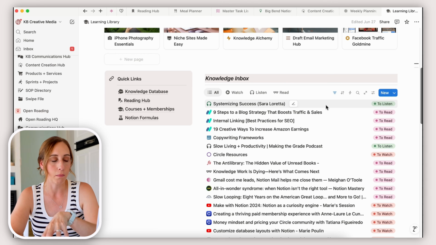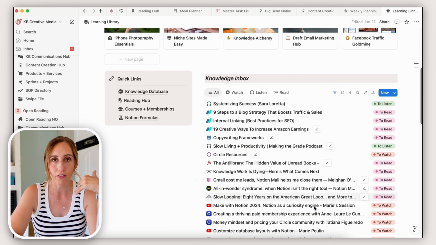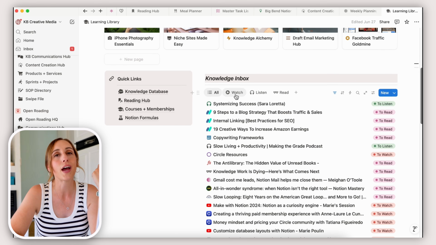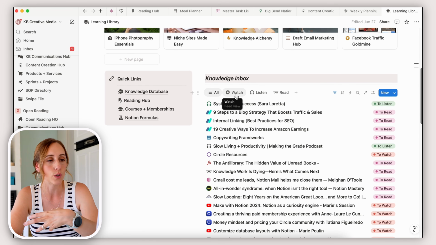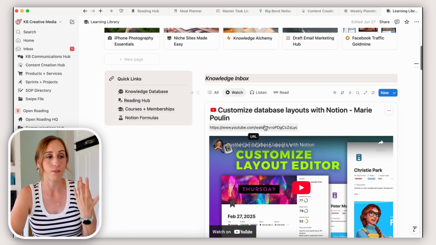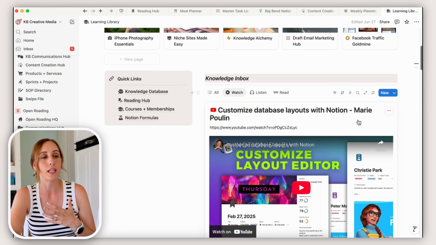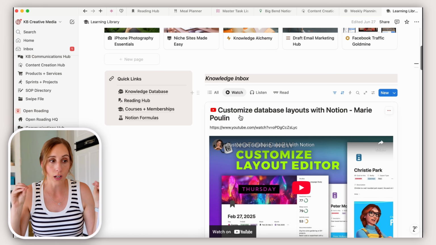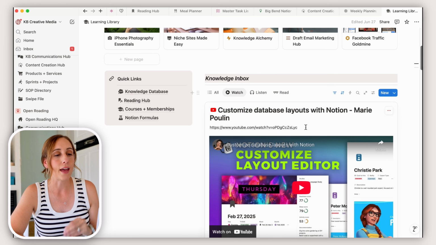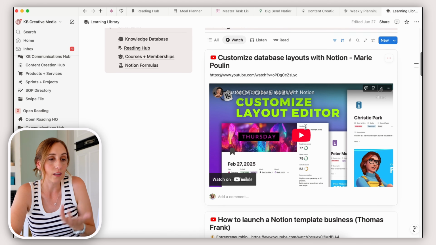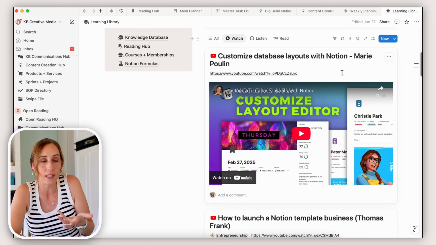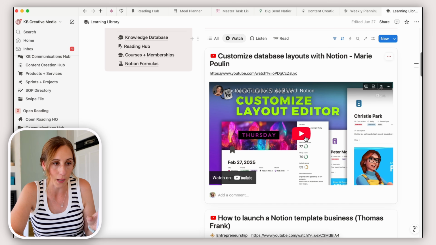So under my knowledge inbox, where I have that list view of everything I want to read, listen to, or watch, things that I've clipped, I also have them separated out into different views: watch, listen, and read. And each of these is showcasing the feed view. So what you can do is you have the title of the feed, you can toggle on any properties that you want to see, and then you can also just click into that page again without opening up the page. So I could play this video right now without even opening up the page.